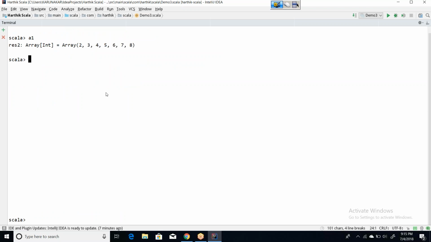Now I would like to access the last element in this array. So how do I know the number of elements in this array object? That is simply by a1.size. This is going to give the number of integer elements or objects that are there in this array. So totally 7 elements. a1.size.